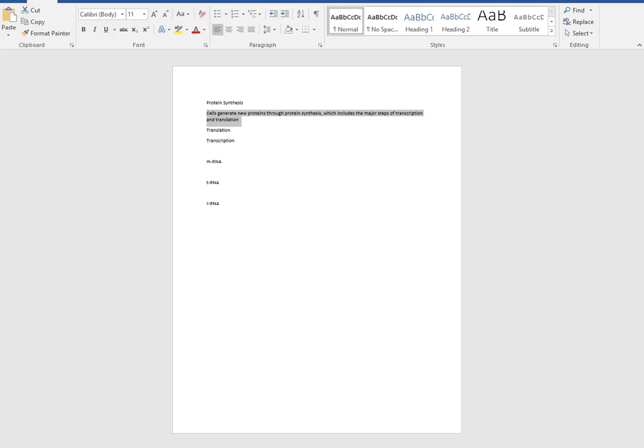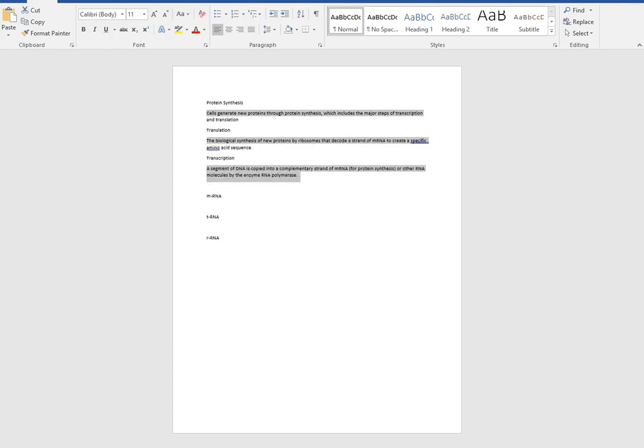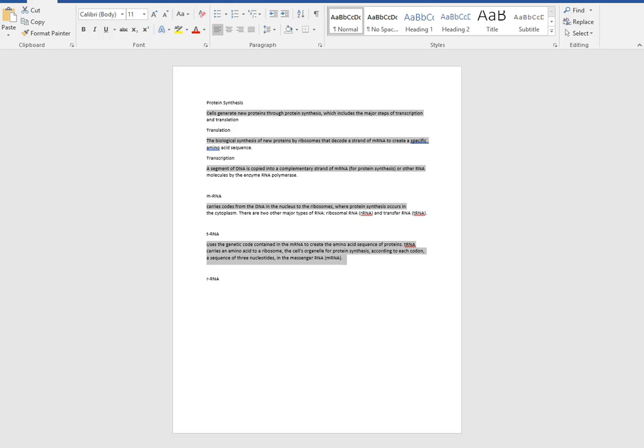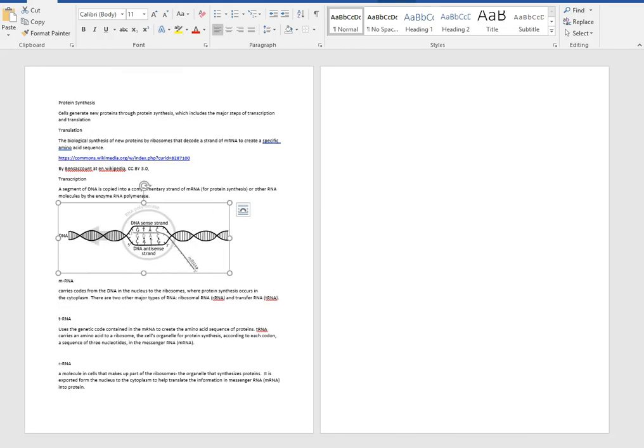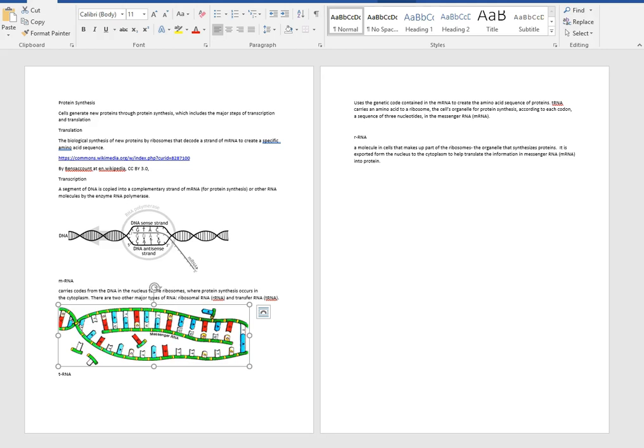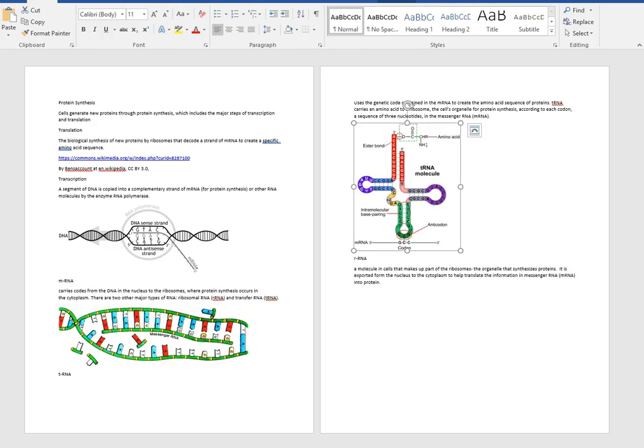Let's add some spaces and then start typing in some definitions. For time's sake, I'm just copying and pasting my definitions with a little bit of information about each. After that, we'll put in one link to a website, and we will put in some pictures. So there's the link to the website, including a citation. There's my first picture, next picture, and third picture.